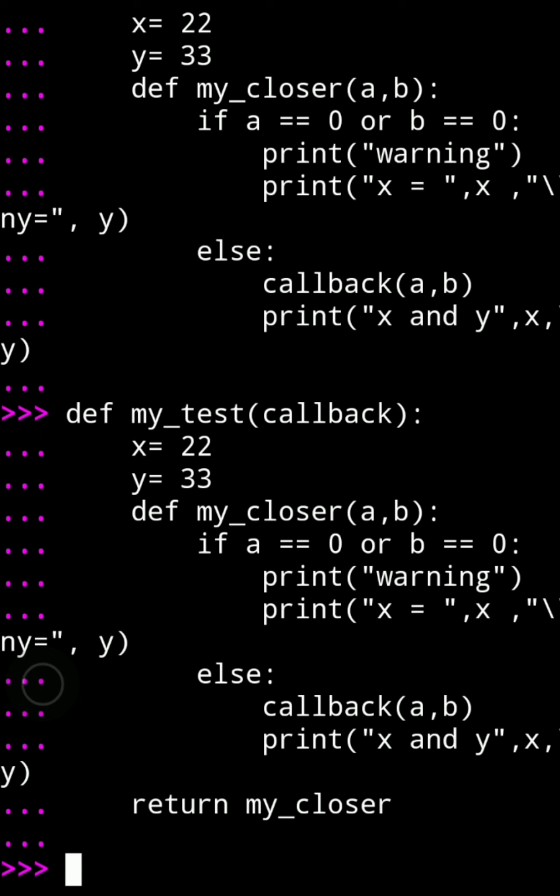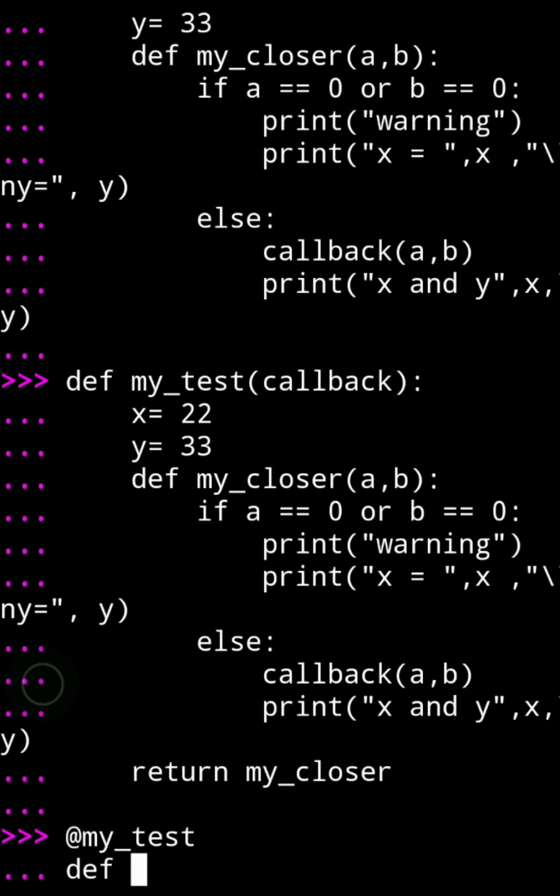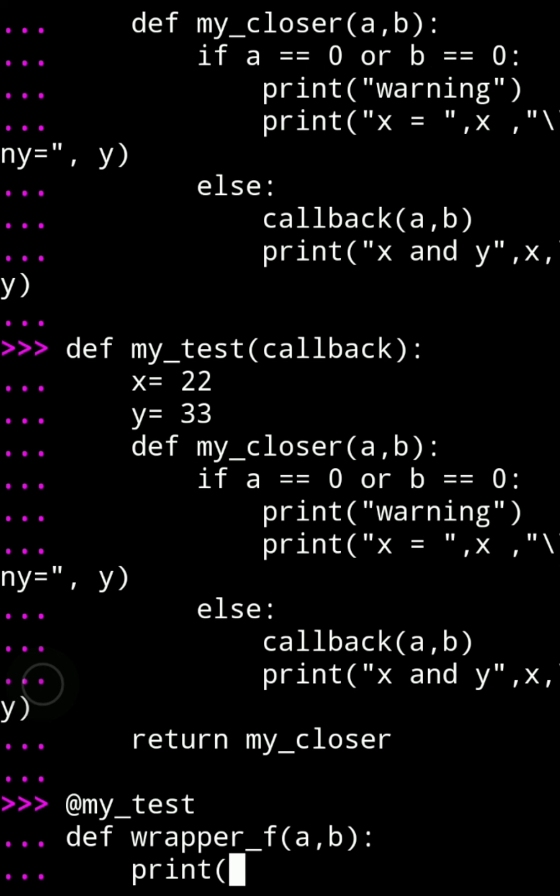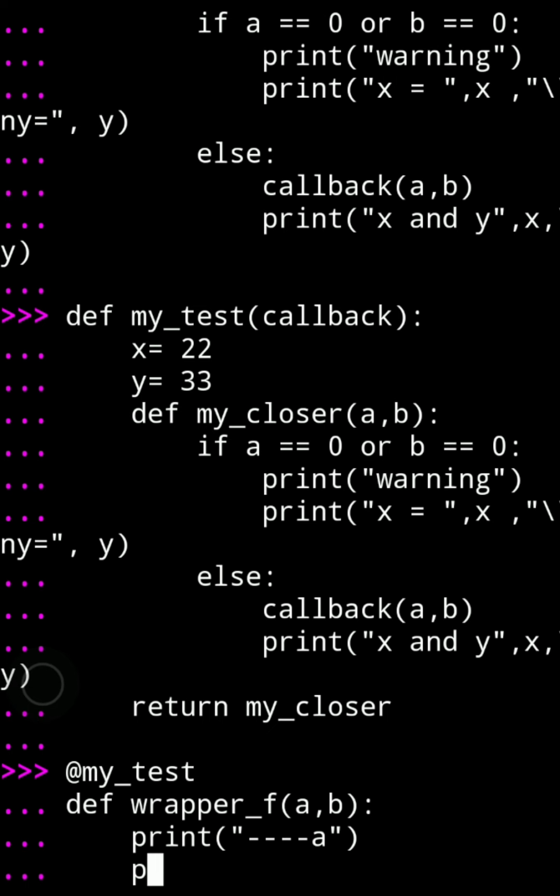So right now I'm going to show you how does the wrapper work. For example, we can define our function and we will type first our test as a wrapper, and then we can define a wrapper f function. It will receive a 2 and it will simply print like A and B.